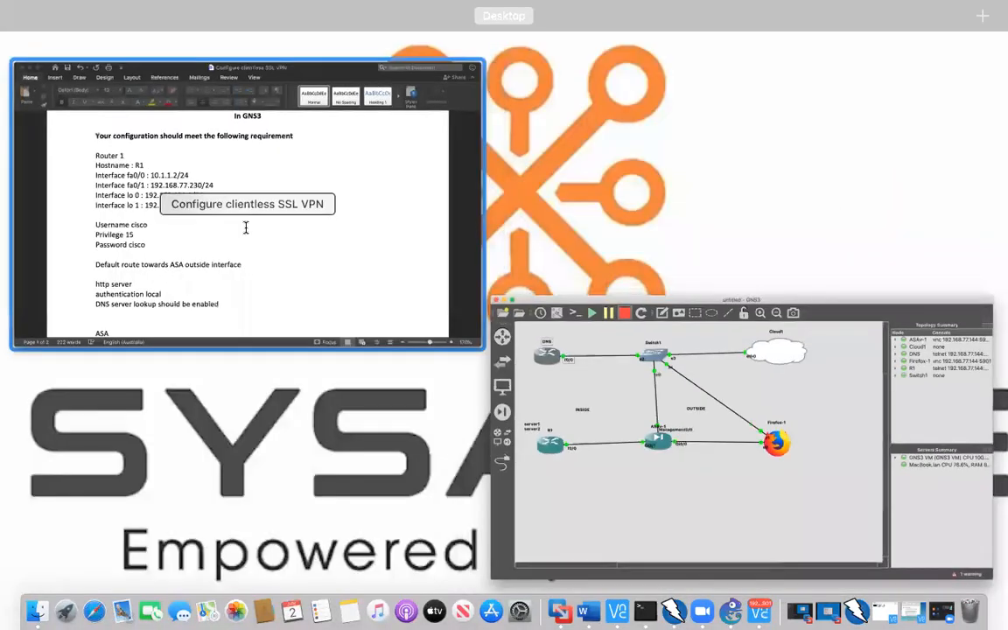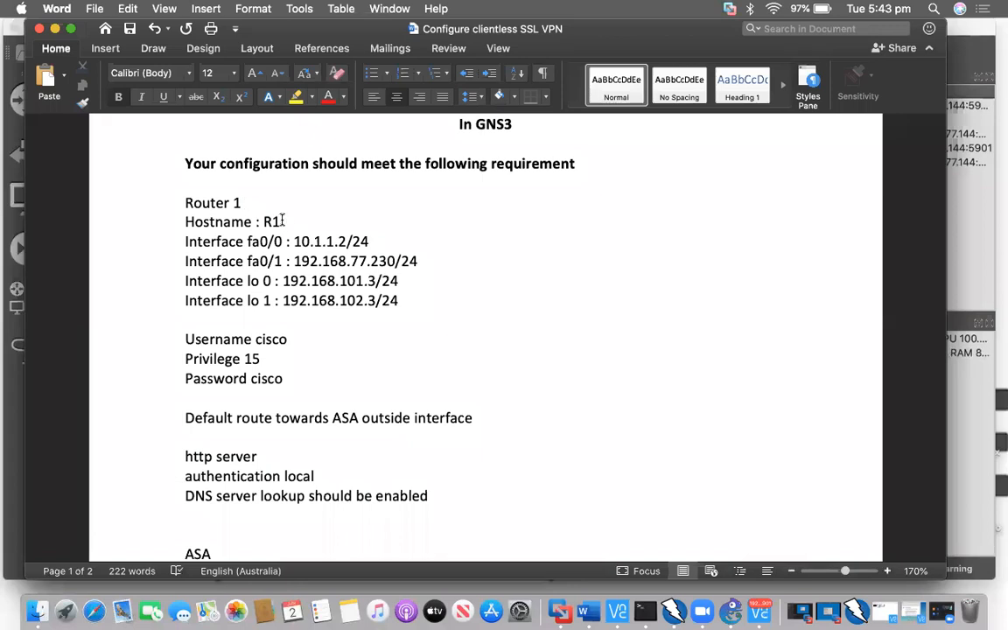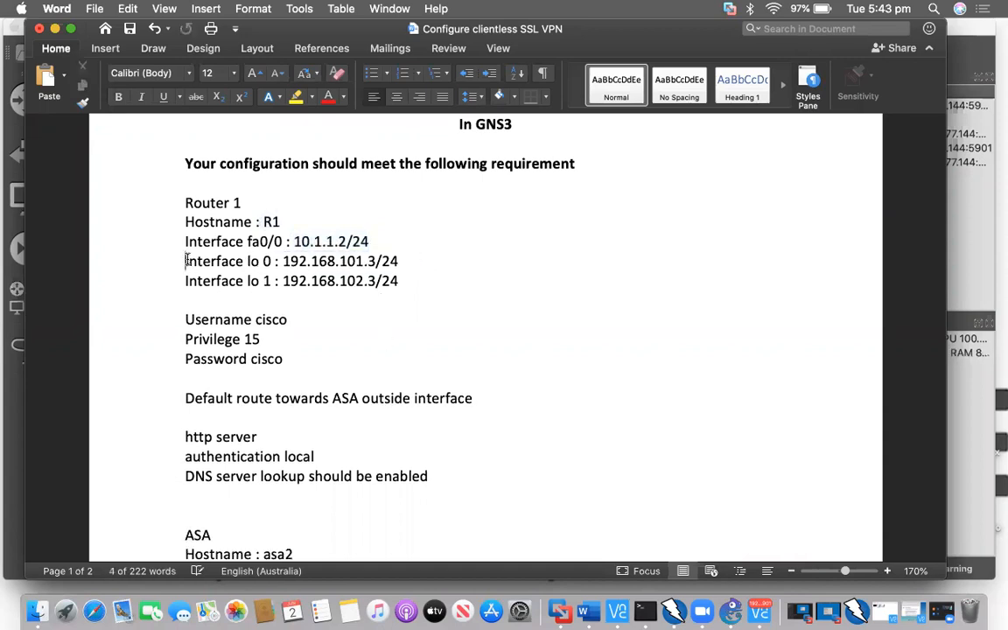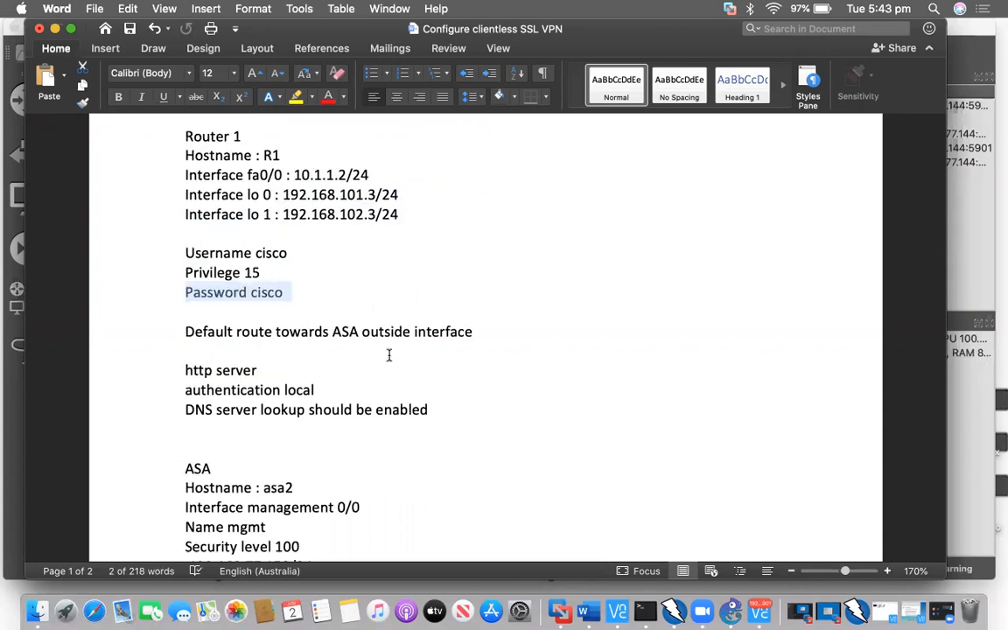So let's get to the question. In router 1, the host name should be R1 and the interface address should be this one on 0/0, and interface 0/1 is not there, so I just remove it. Interface 0/0 should be this address, and I have to create two loopbacks with username Cisco, privilege 15, with password Cisco. And I have to provide a default route going towards the ASA. And I have to create the HTTP server because whenever the client PC accesses the router, it should be able to access via HTTP traffic. And DNS enable, I will disable this one.